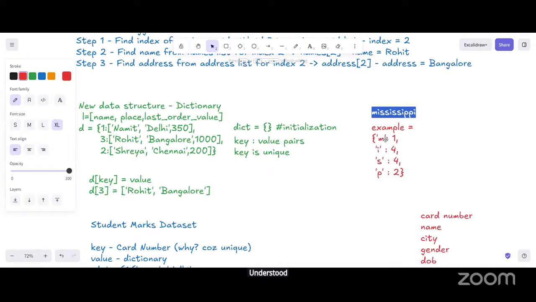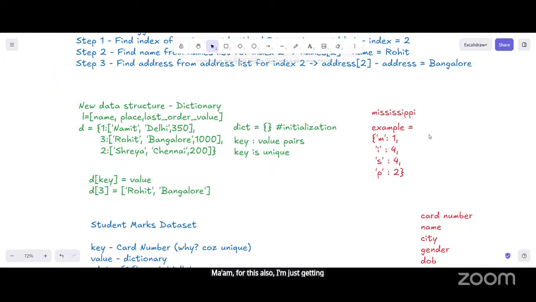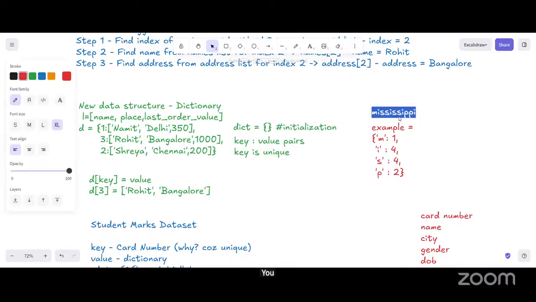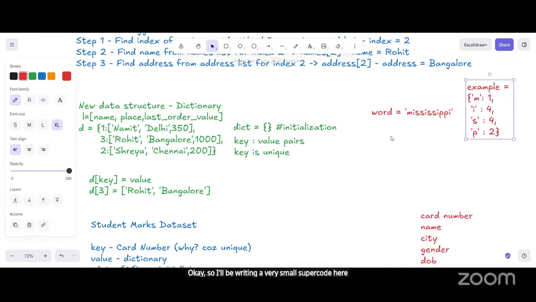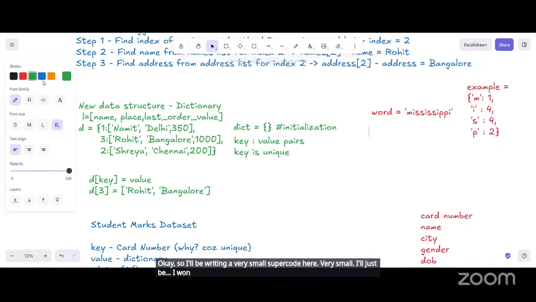Understood? And for this also, I'm just getting confused a little bit. Suppose the word I'm not knowing, and I have to create this part. So I have to run from A to Z, no? No, not A to Z. Let's say this is word. So first, I'll be writing a very small pseudocode here. Very small. I won't be going into too many nuances.